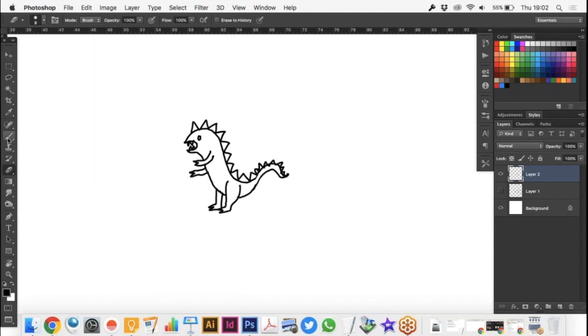There we go. I can cheat because I do have an eraser. Here we go. Here's my little dragon. And if he's really angry, he might actually spit some flames. Roar.